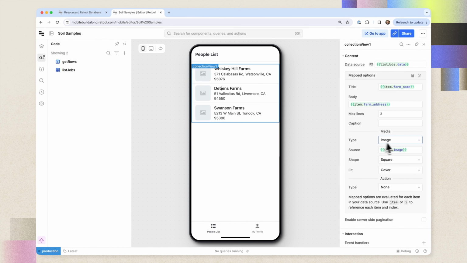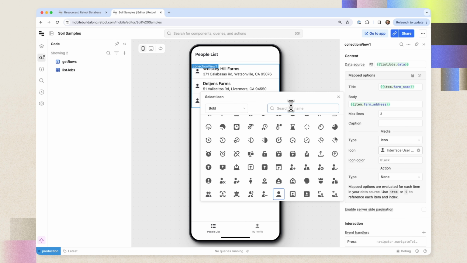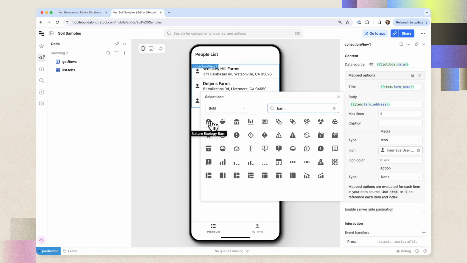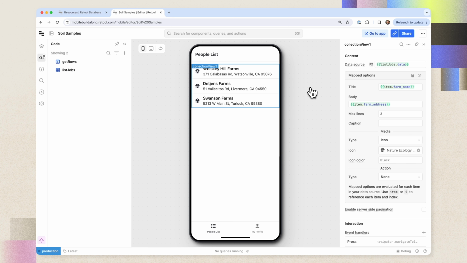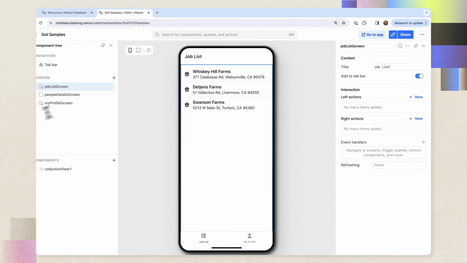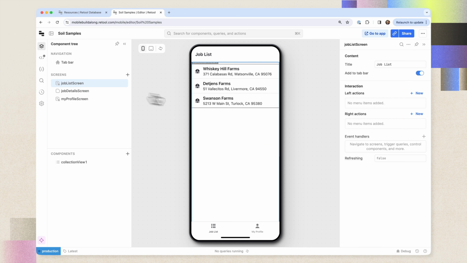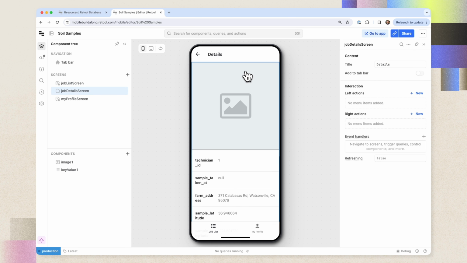And we don't have any images, so maybe let's just show an icon. Let's show, we have some kind of like barn icon. Nice. Yeah, that one's pretty good. So let's do that. Awesome. Cool. So we've got that. I think now the last thing to do on this screen would be to change it from people list to job list. Job list screen. We also probably want to change our people details screen to job details screen. So if I click here, I now am on the job details screen.